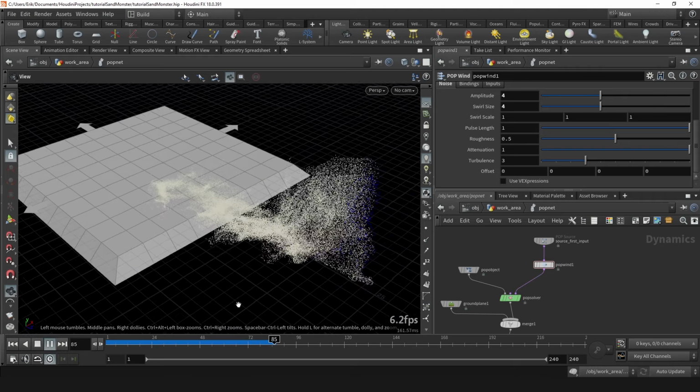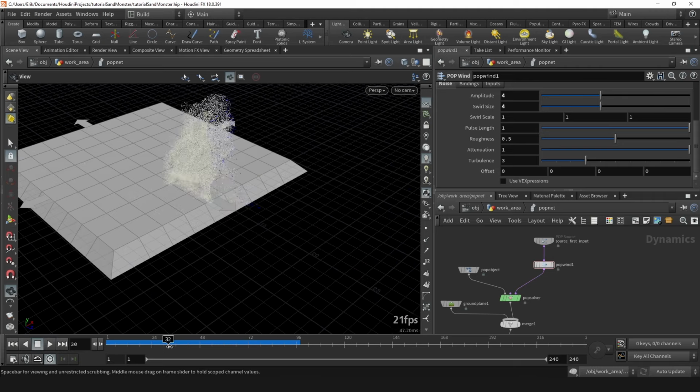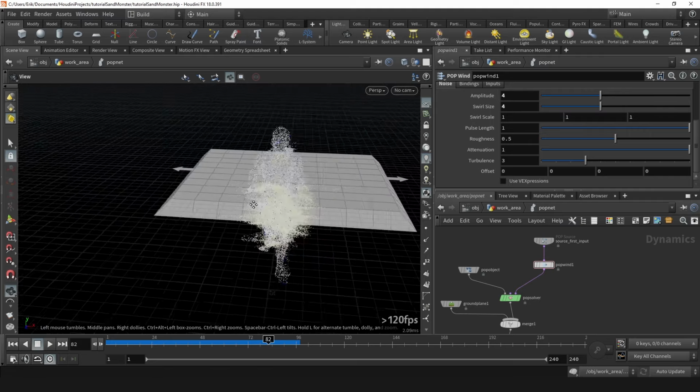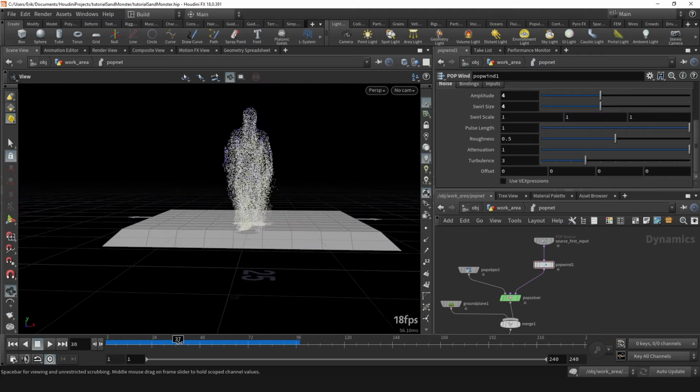It also moves around on the floor, which we don't necessarily want. It could be a cool effect. Maybe we'll keep it actually. It could be nice. But anyway, so this is just how you add some detail into your simulation.